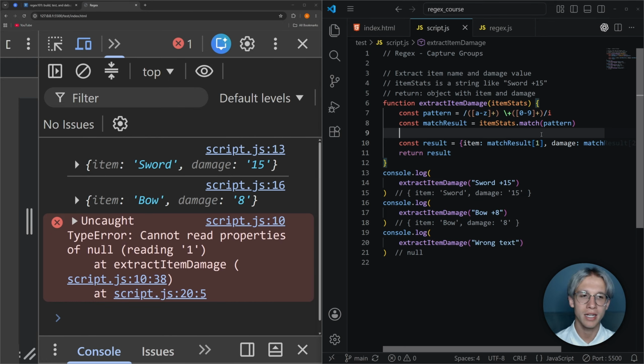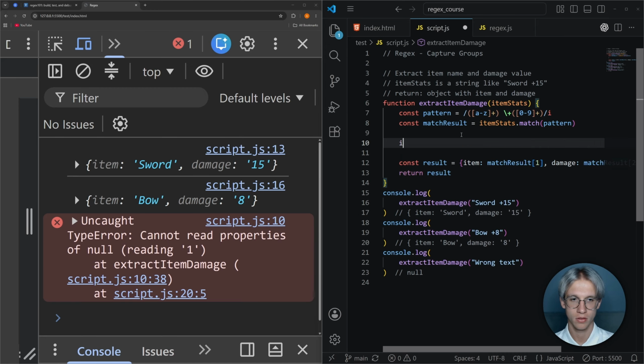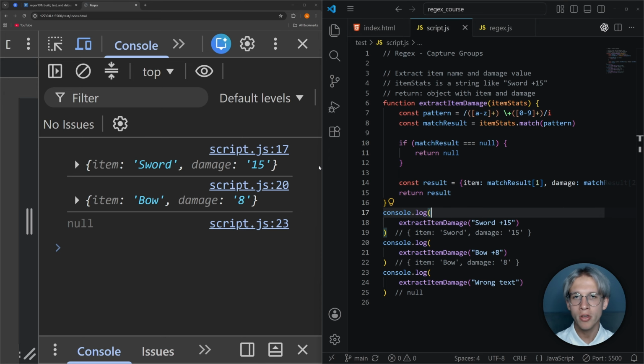So it means that before accessing the values by using array indexes, we need to make sure that the match result is not equal to null. So let's handle this case first. And now you can see that all results inside of the console match with the results that we expected, which means that this function works correctly.